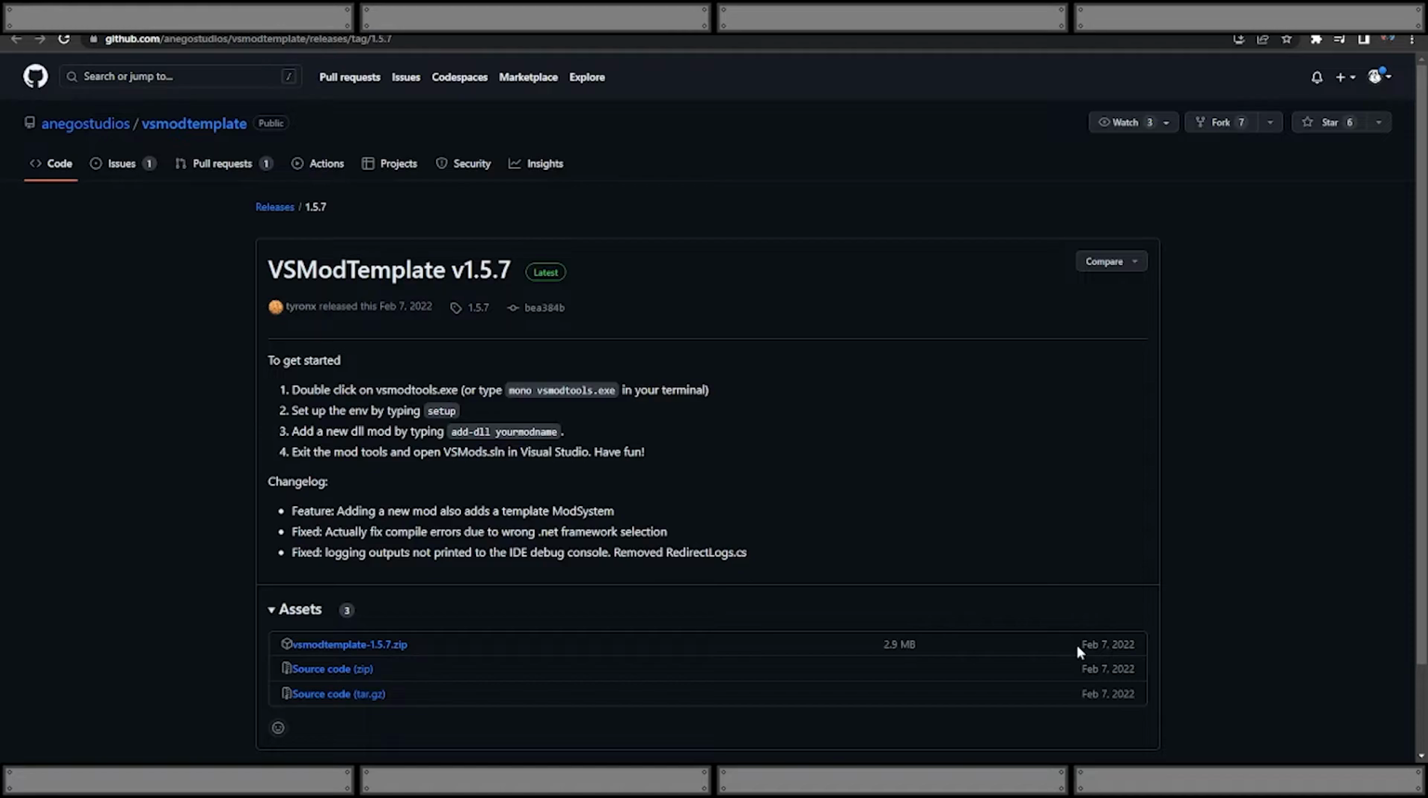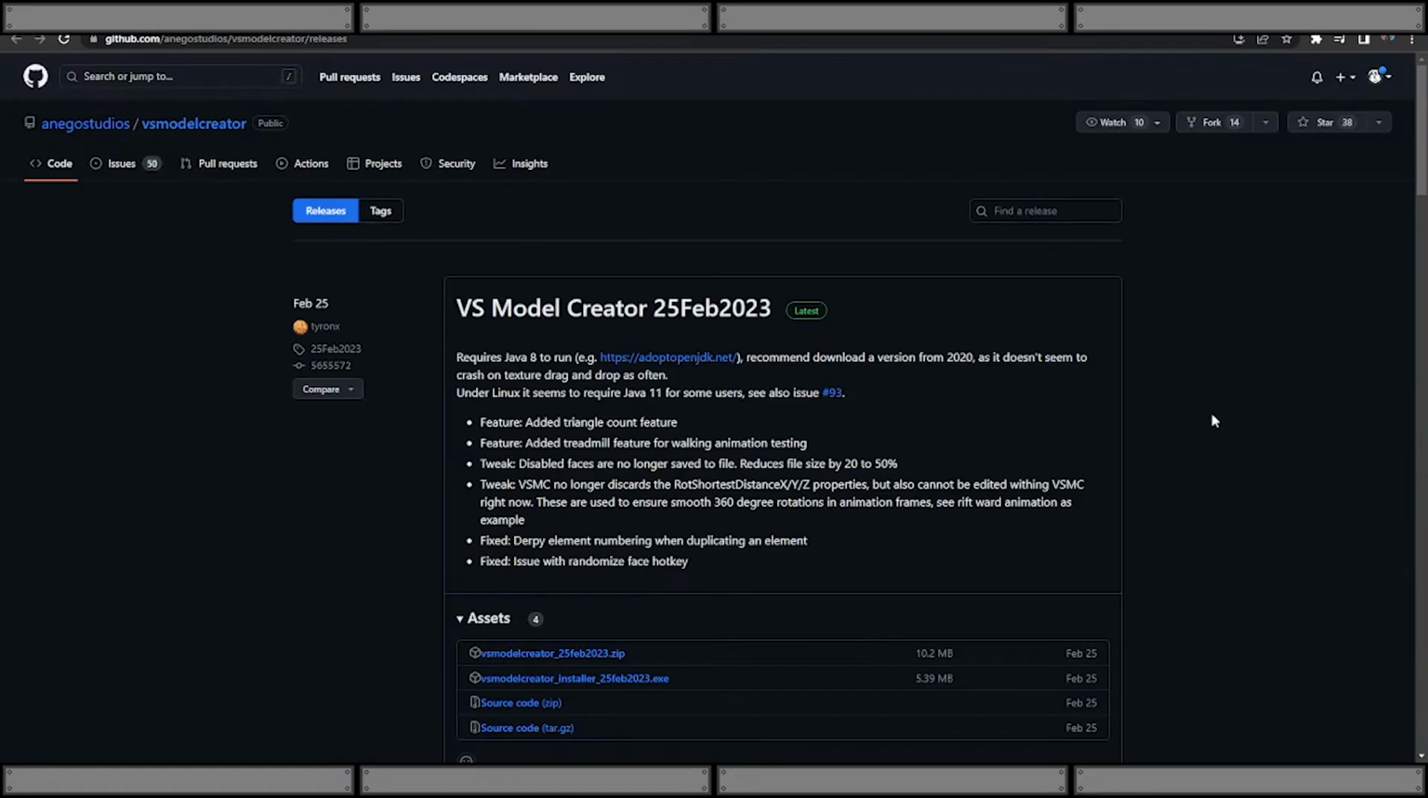But make sure you download this, open it up. We will be going over exactly what you do with this. But if you look at the getting started, this is pretty much what we're going to go over in the steps. So stay tuned. All right, the next thing to get is the VS Model Creator.